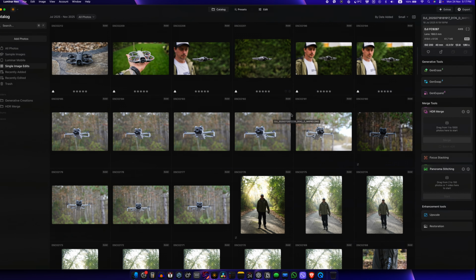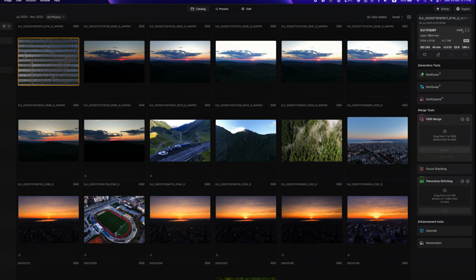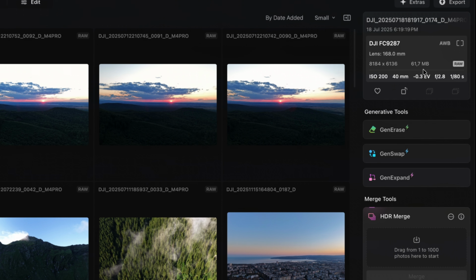This is the catalog with all the photos that we have added, and we can rate them, set them as favorites, remove them from our catalog and do all sorts of different things. On the right hand side, we have more information about the photo, different settings that were used to take that photo. We have generative tools such as Gen Erase, Gen Swap, and Gen Expand, which we'll touch upon very soon, because those are some great AI tools that can help you create or remove objects in a matter of seconds.